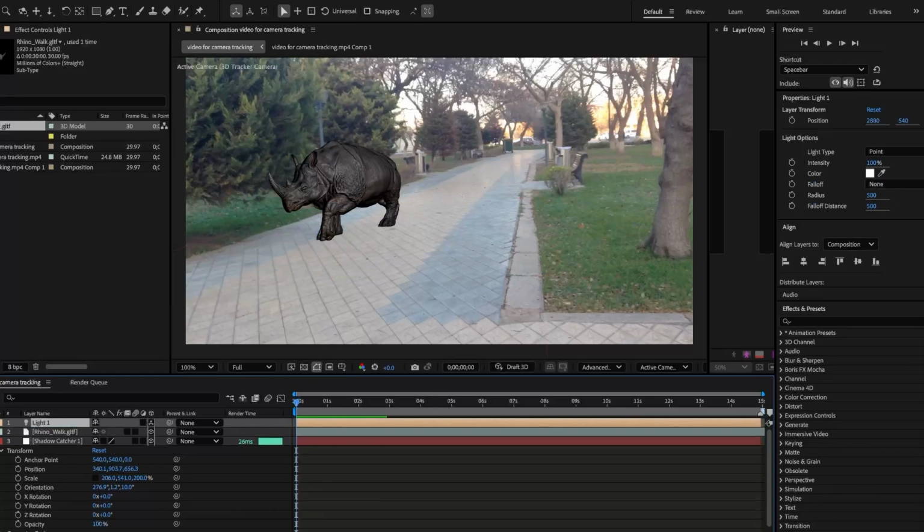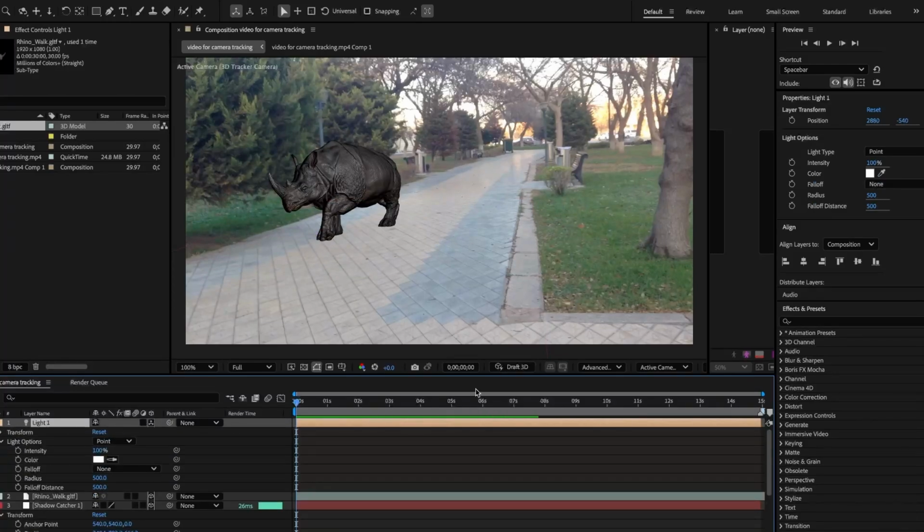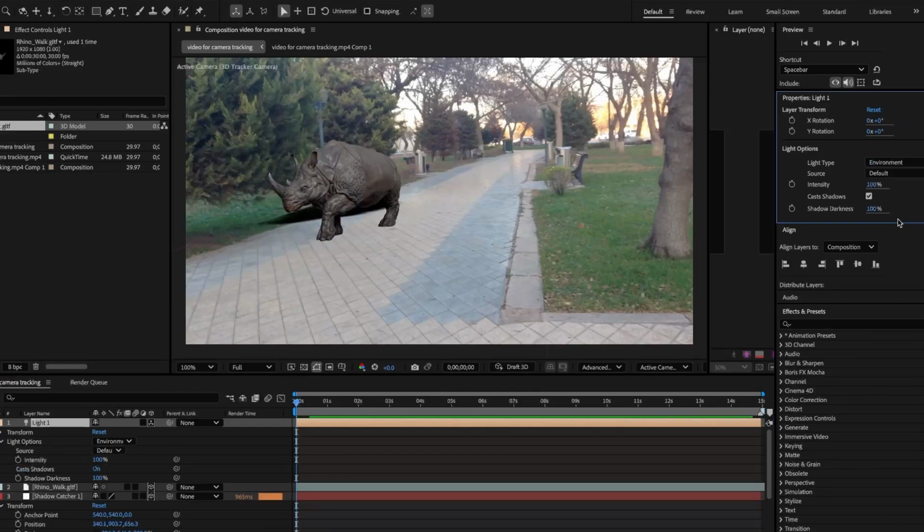Under Light Options, if you go to the right panel, we will select Environment from the drop-down list. Make sure Cast Shadows is turned on, and we can adjust the shadow darkness. But we see that the shadow is a little bit off and not matching his feet, so we can also change the rotation based on the light of our scene when we adjust the position of the shadow catcher.